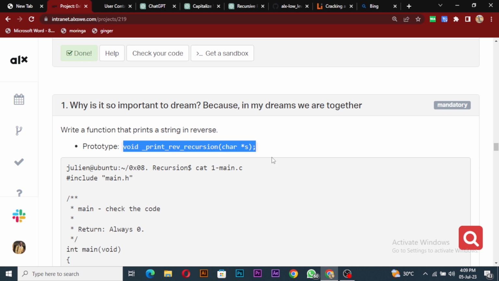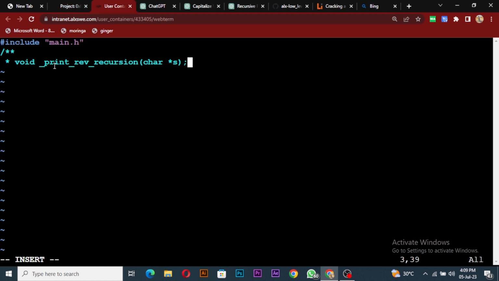Okay, not the same thing. All right, so let's see. I'll do it like this. Good. This one will print the string reversed.